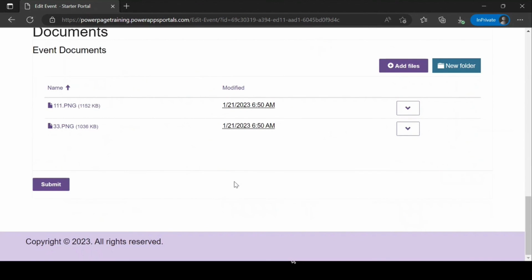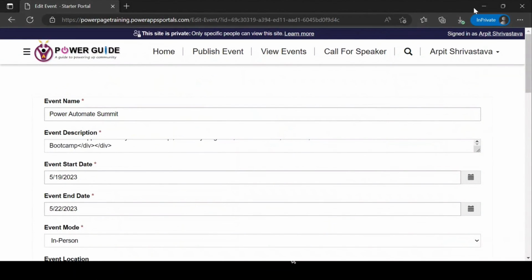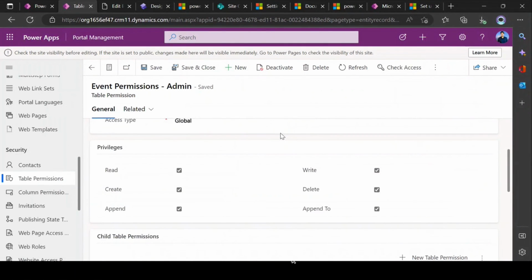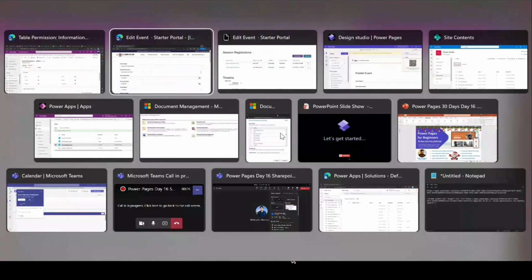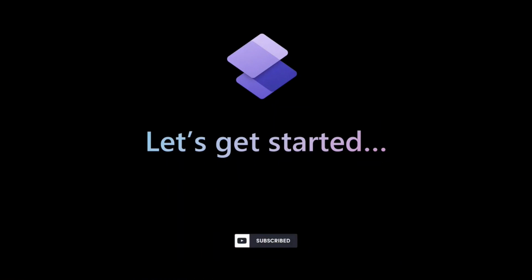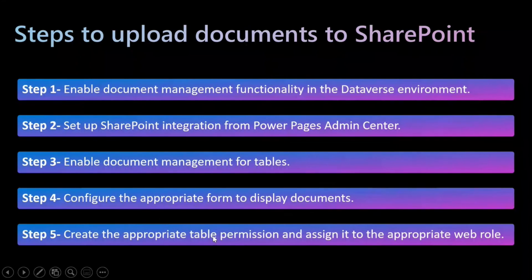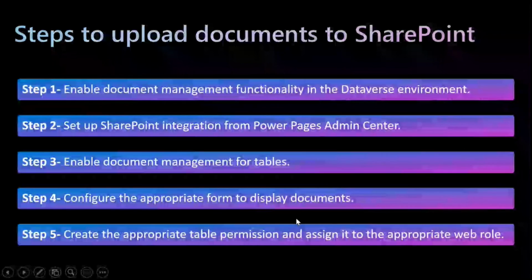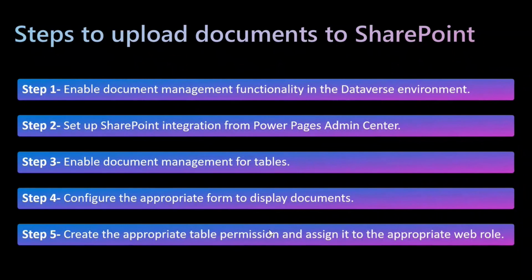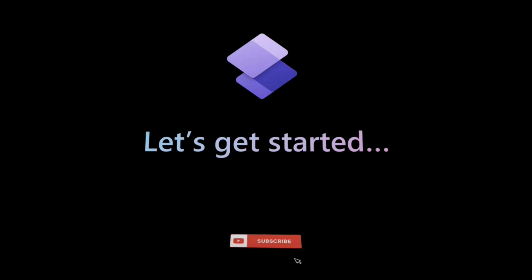All right. So this is all about the SharePoint integration: how you have to enable it, and how you have to manage your documentation based on the different security. You always need to make sure that you are following these five steps in order to enable the SharePoint integration. First of all, you have to enable it at the Dataverse level, then at the Power Pages level, then at the table level. Once all these enable settings are done, you have to add the subgrid to the form so that you can display the documents on the portal. And then you have to enable the necessary table permission. All right. So this is all about the SharePoint documents.